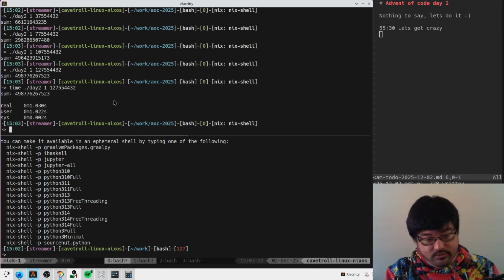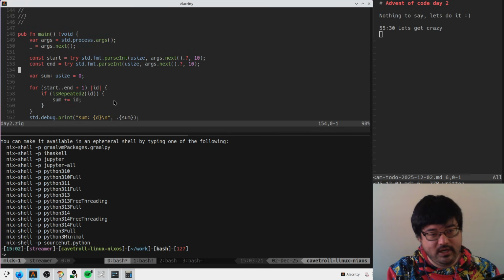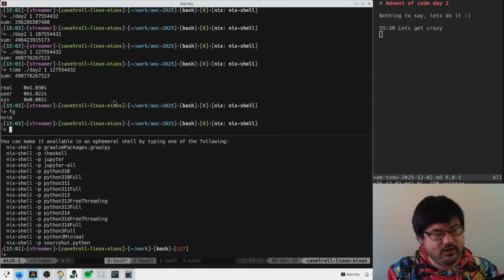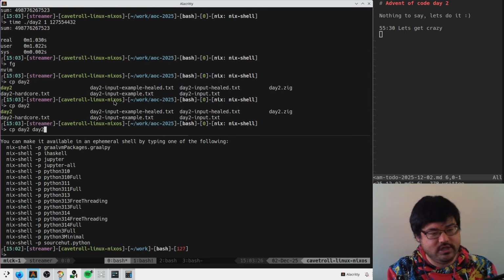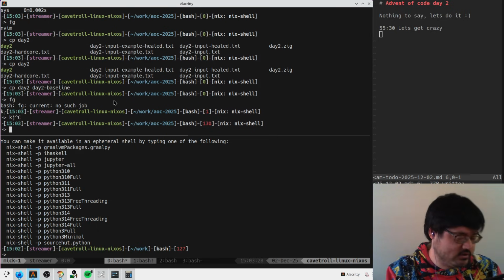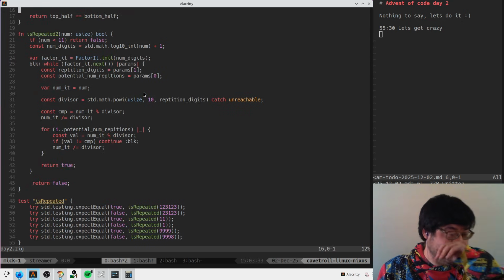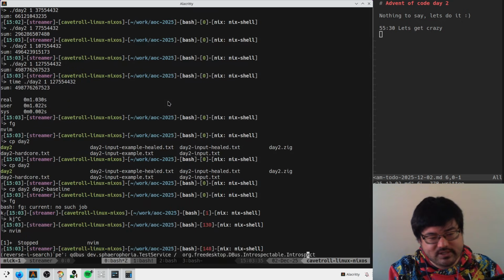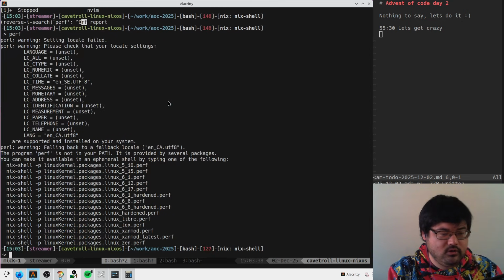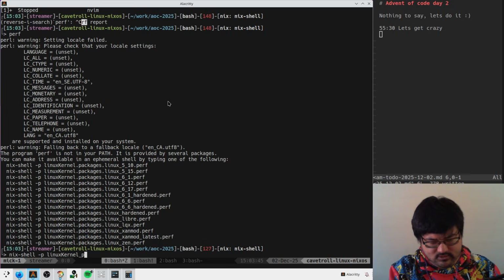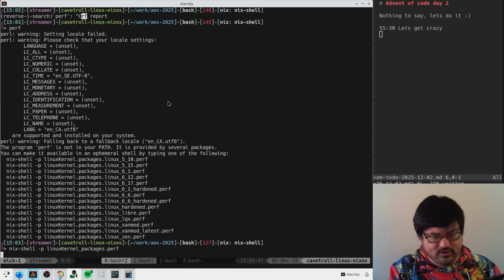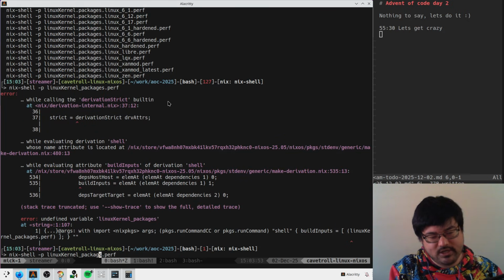Cool. So now what we want to do is copy day 2 here to day 2 baseline. And then we can start getting crazy. Okay, so the obvious thing here is, if we profile this, Linux, I think it's kernel packages. perf, I think, is the default name for this, but I can't remember. Linux packages, maybe?